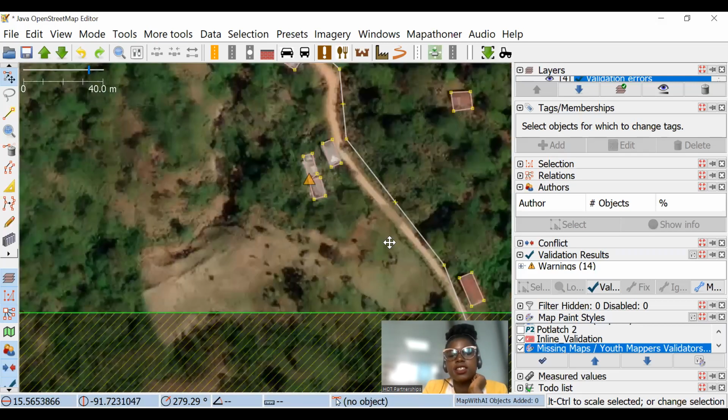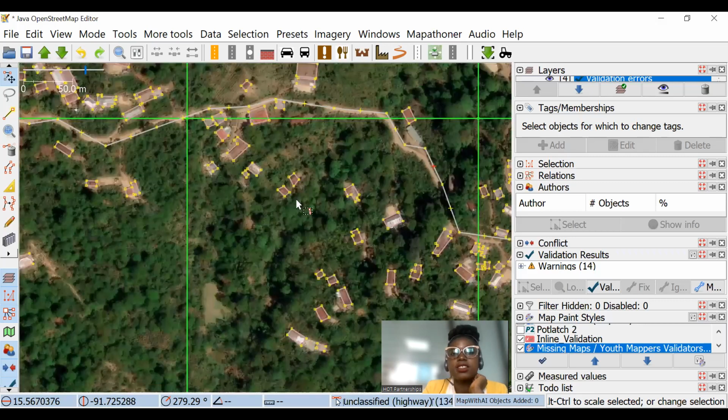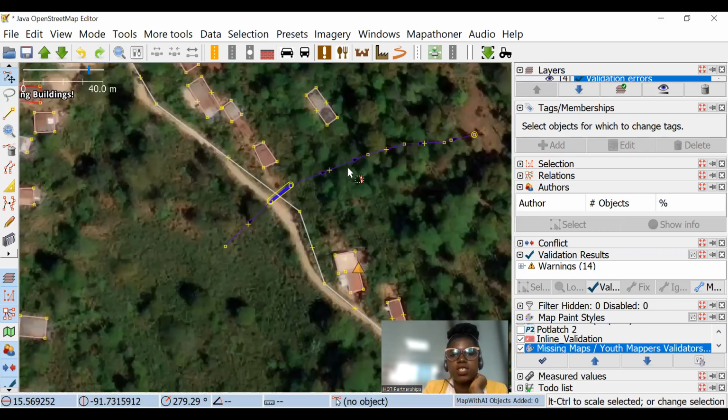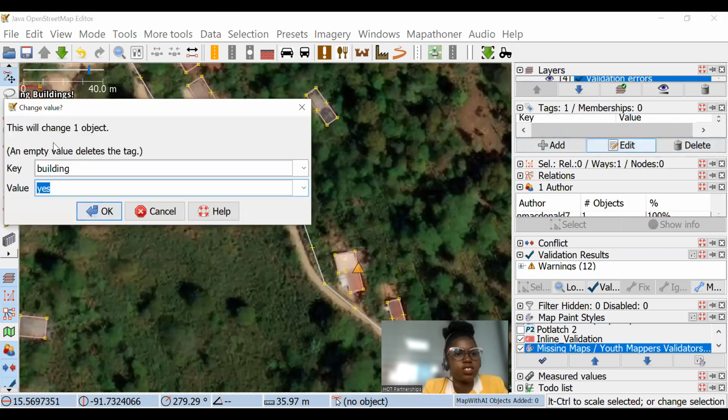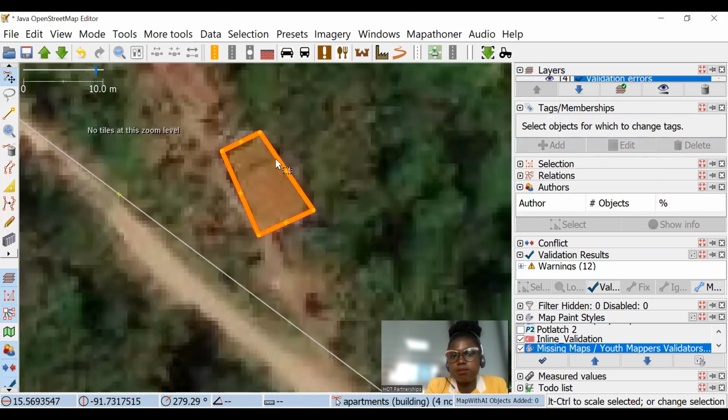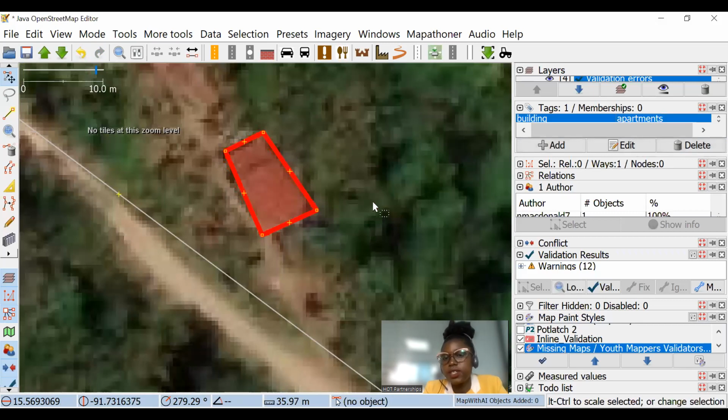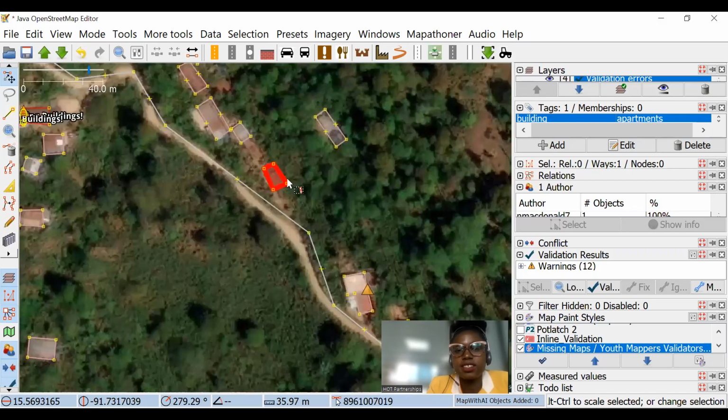Another thing that it does is it flags anything that has a tag besides building equals yes. For instance, if this building was tagged as an apartment, let me change it to building equals apartment. If it was tagged as an apartment, it gives it a different color, like it flags it. It doesn't mean it's wrong. It just shows that you should go back and check what you are working on. All right, so that's what it does.